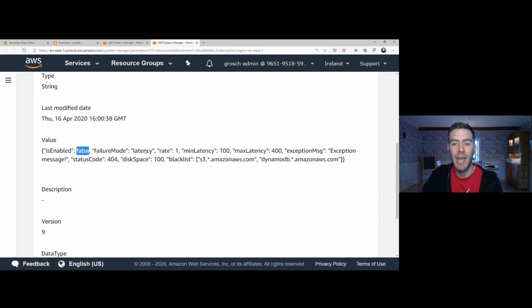This Lambda function has its failure mode set to latency injection and with a rate of 1, meaning that it will inject failure on each invocation. It will inject a minimum of 100 milliseconds and a maximum of 400 milliseconds. So let's enable it and see what happens to function 1.